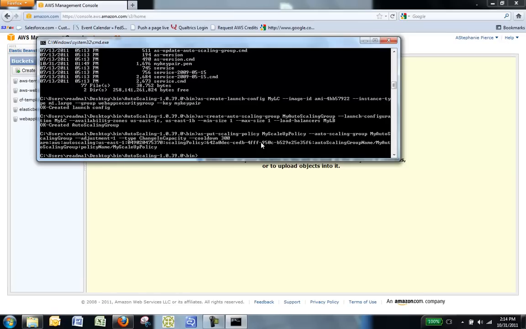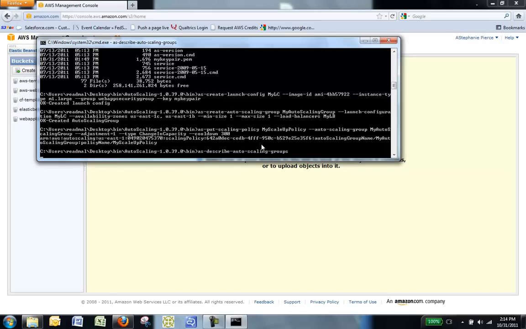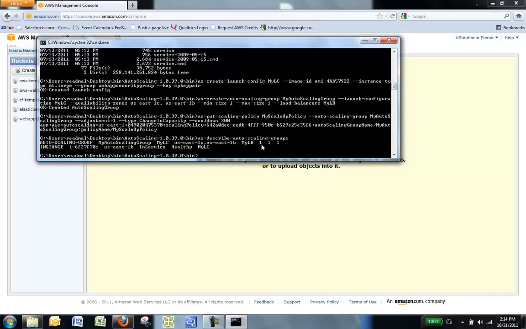Verify that your autoscaling group exists by using the as-describe-auto-scaling-groups command. Autoscaling returns a list of your current autoscaling groups. You can see that an instance has been created in the US-East-1B availability zone and that it is currently in service and healthy.